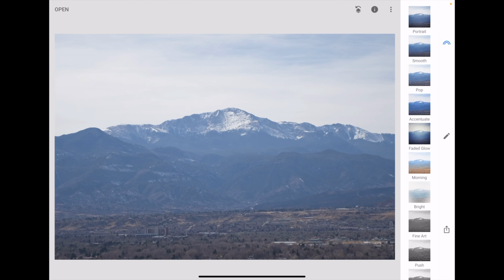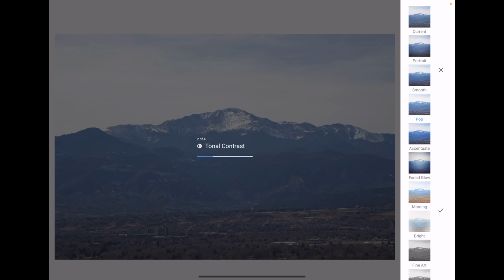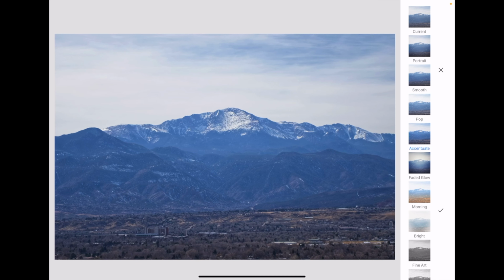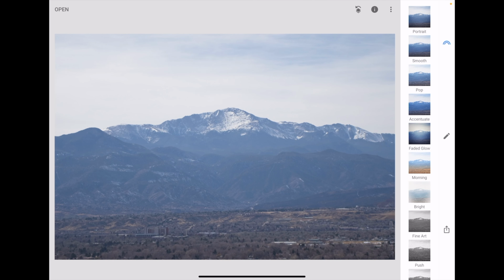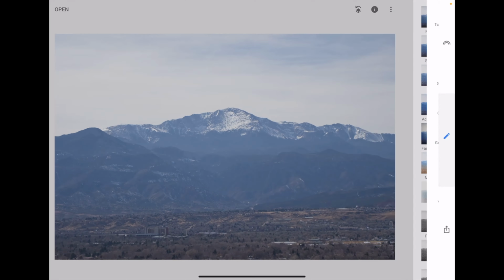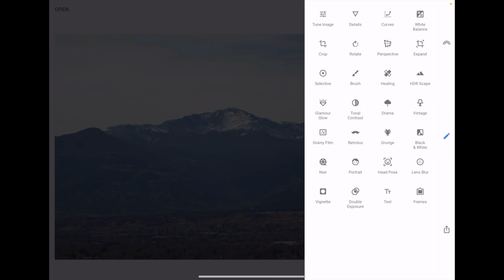Over here on the right-hand side, you have all of these presets, just kind of like Snapseed's filters, and it applies all these effects if you want them. But we're not going to use that because we want to be able to get the full extent out of our editing tools and capabilities here. So I'm going to hit the little pencil icon on the right side, and we're going to start with tuning the image at the top left.